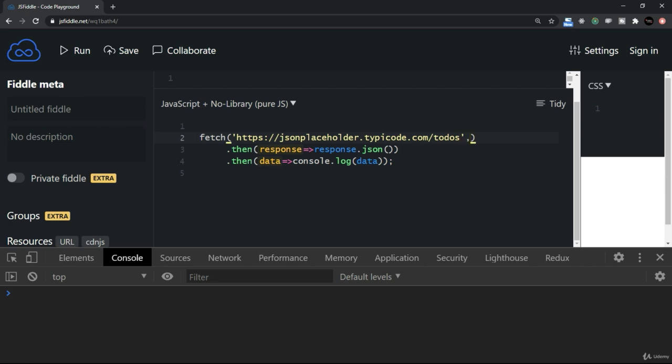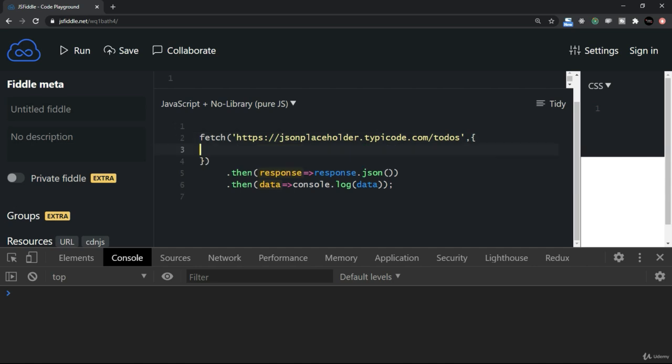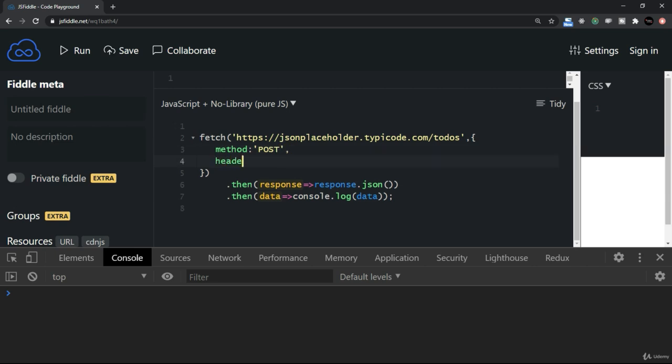So I'm going to put a comma here and I'll put the object literal. Inside this object literal, the first thing I want is that the method is going to be the post method, then the headers.